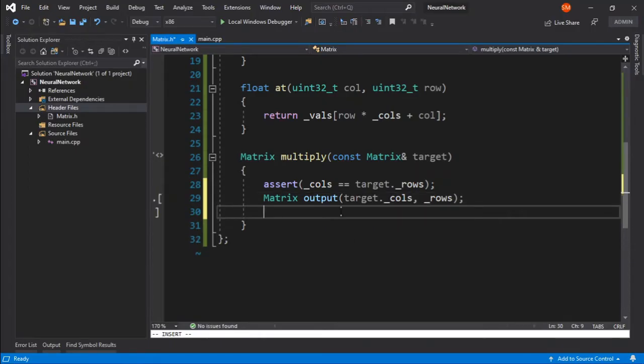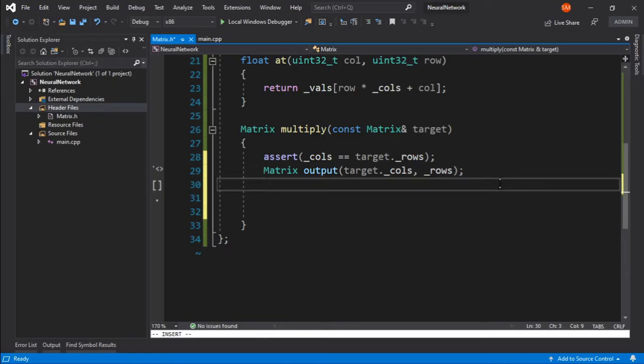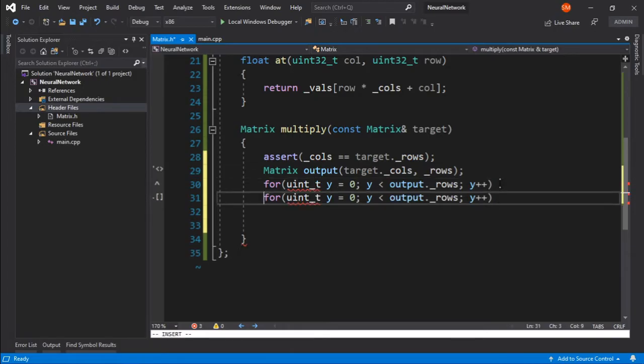Now we need to fill this output matrix using standard matrix multiplication. If you don't know what standard matrix multiplication is, I highly suggest you to look into some matrix maths, but let's just do it here. For uint32_t y equals 0, y less than our number of rows, so output._rows, y plus plus, and then inside here, this will be uint32_t.